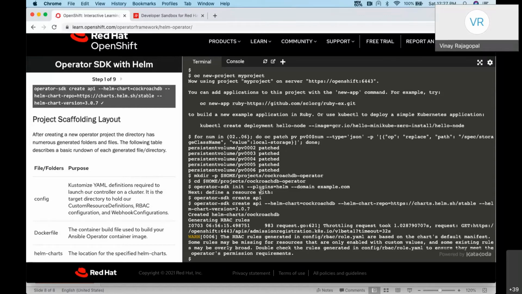Now, the container build file used to build your Ansible operator container image is what is there in the Dockerfile. Now, we're doing the Helm one.